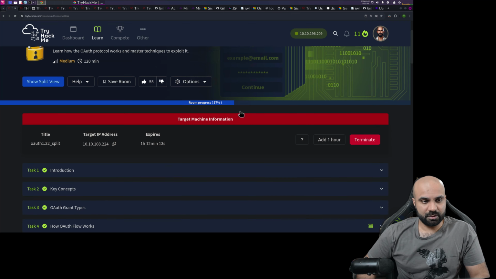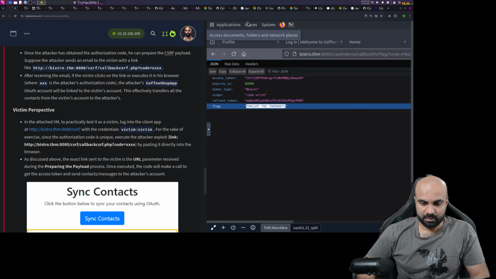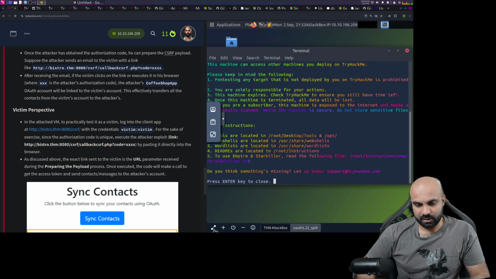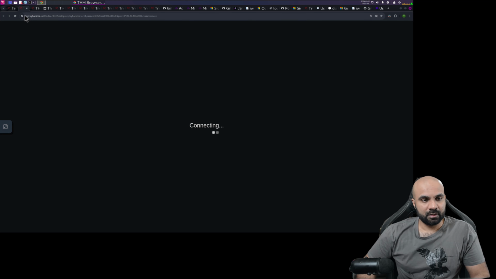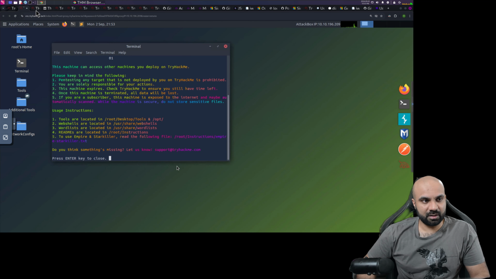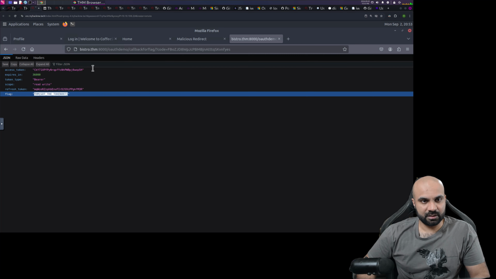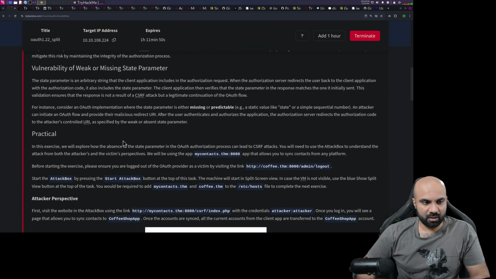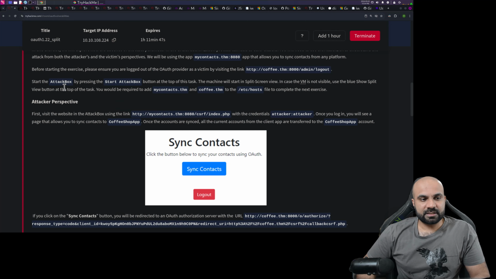So we already have our attack box. Let's also open it in full width. The first tab is the attack box. The second tab is the VM that is attached to the task. Okay, so we have both. Let's move forward. Start the attack box button at the top of the task. We have already done so. This will start the split view. In case the VM is not visible, use the blue show split view button at the top of the task.